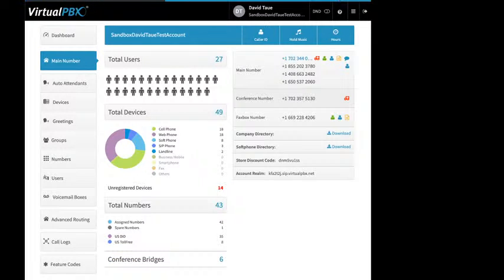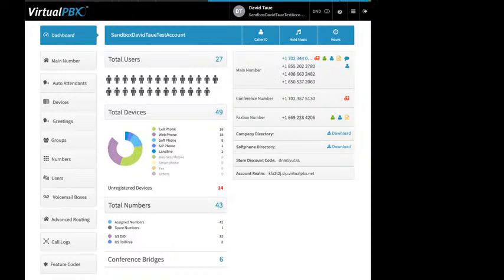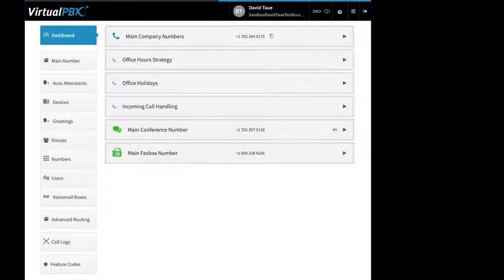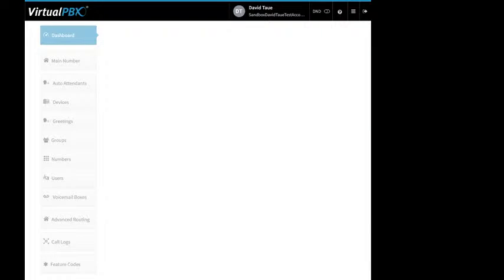Conference number, again, you have to assign a conference number. But you can have multiple conference room numbers. Once you've assigned a conference number, you can then enable conferencing on your individual users. And that's a number everyone calls to get to the conference room, even including your staff members.